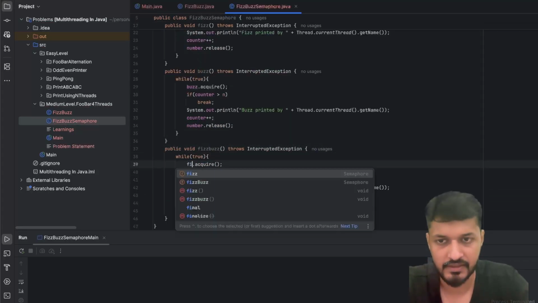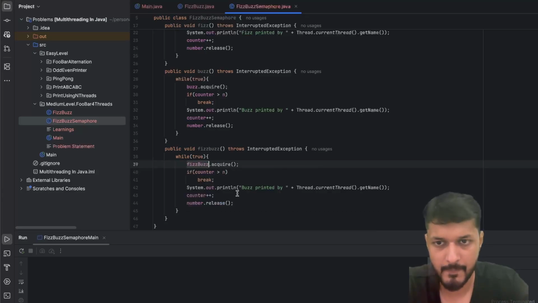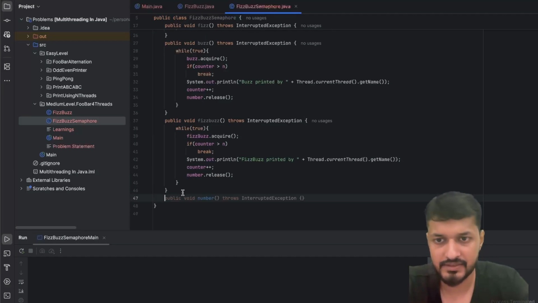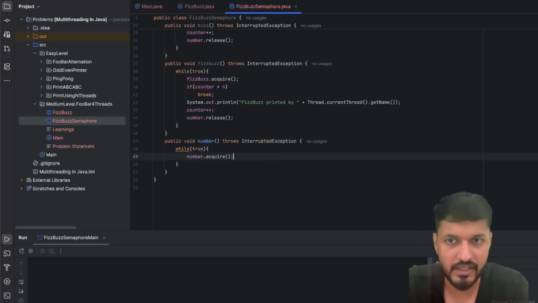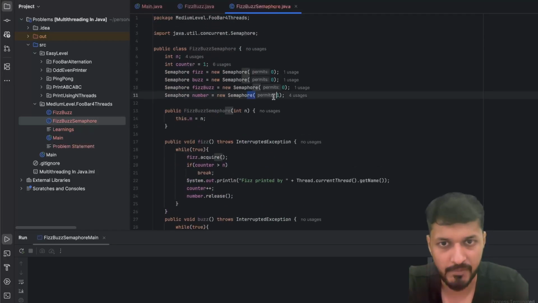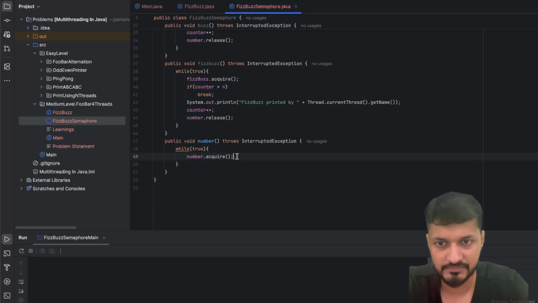FizzBuzz.acquire, and here print FizzBuzz, right? After this, last is number. Now number, this is the main controller. What we'll do here? Initially, we'll do number.acquire. Number will have one permit, so it will proceed.